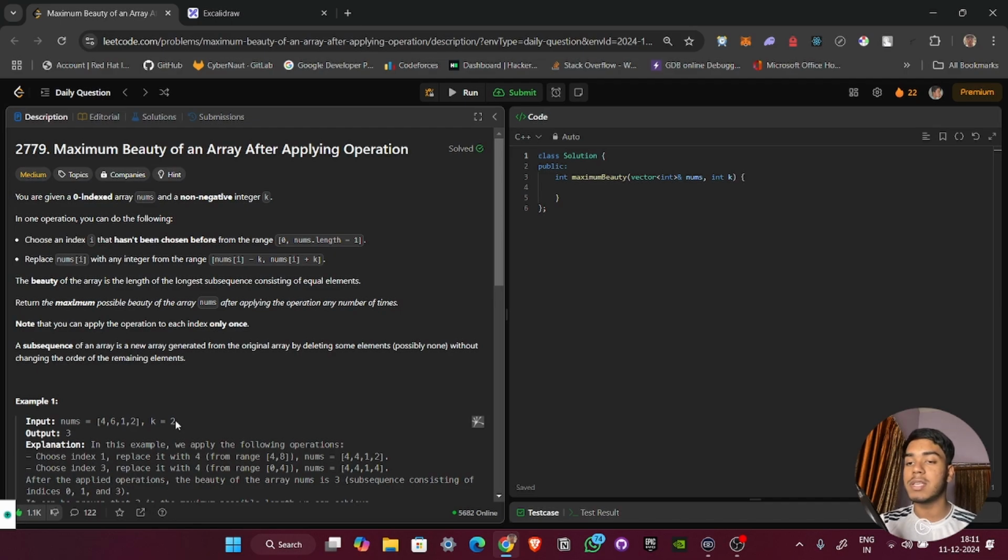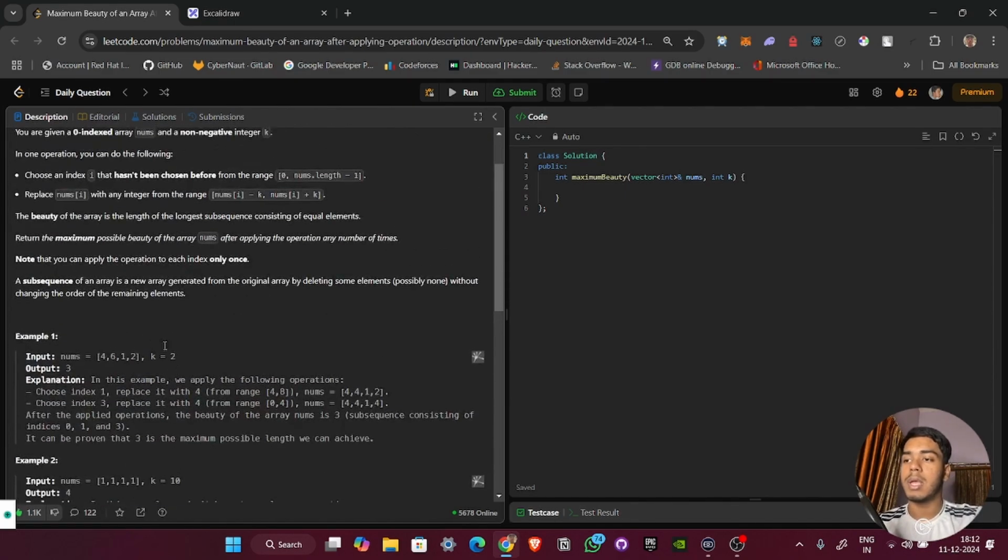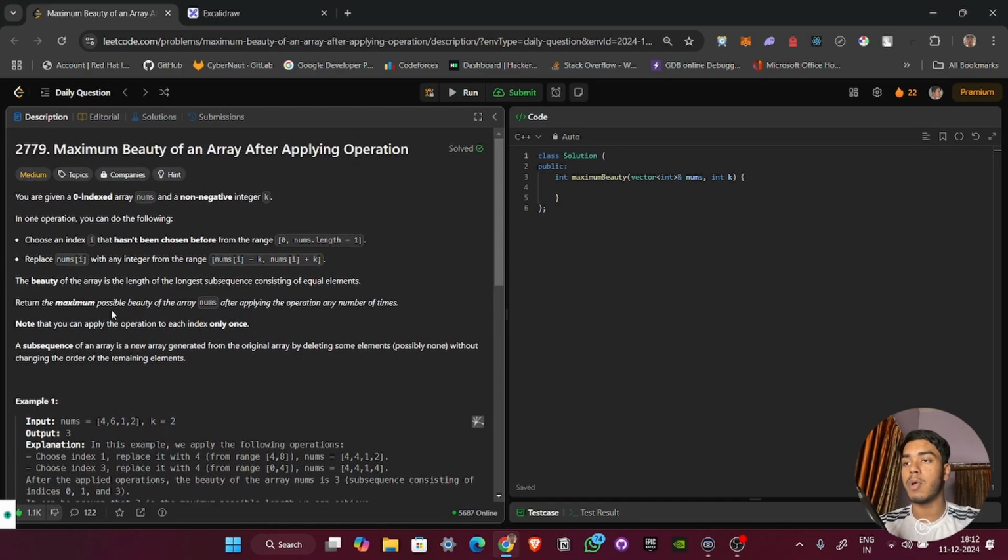So what is the beauty? The definition of the beauty is given here. The beauty of the array is the length of the longest subsequence consisting of equal elements. So you have to make as many elements of the array equal as you can. As you know, a subsequence doesn't have any order like a substring or subsegment. So you have to get the maximum number of equal elements in the array. That is the beauty of the question. You have to find the maximum beauty.